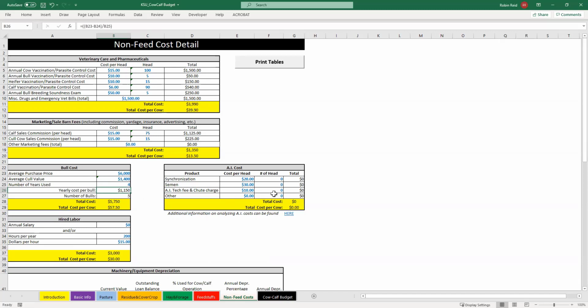If you're doing AI, you just do the cost for these different categories and then the number of head that you are AIing to get that cost for the whole herd and the per cow cost, even if not every cow is AI'd. Again, we're getting a whole cost for the herd and dividing by the number of cows in the herd to bring it to an enterprise budget level.